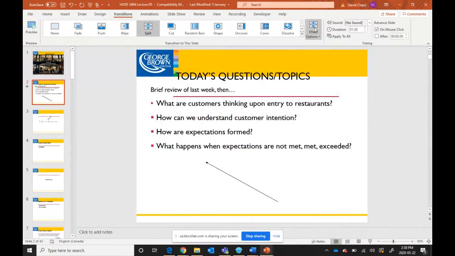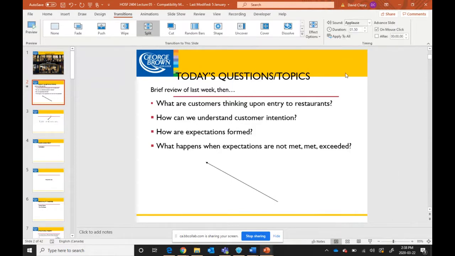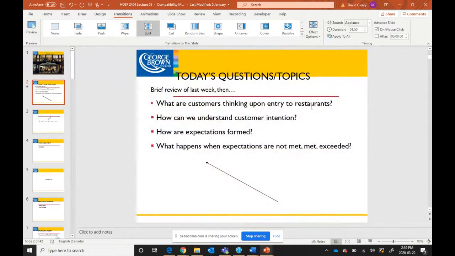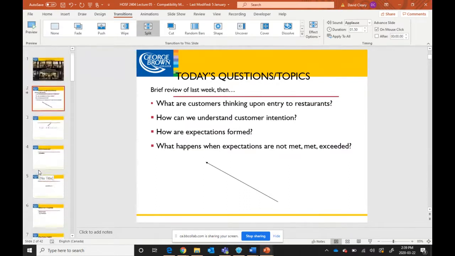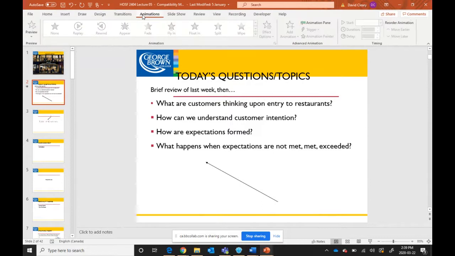Okay. You can also add sound if you'd like. So a bomb. Maybe I'll do applause. There you go. So you heard the applause as it transitioned. That applause sound might be a pretty cool addition for your concluding slide, right? We have animations.